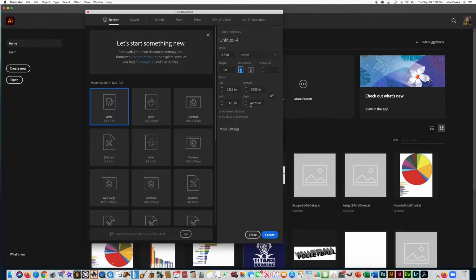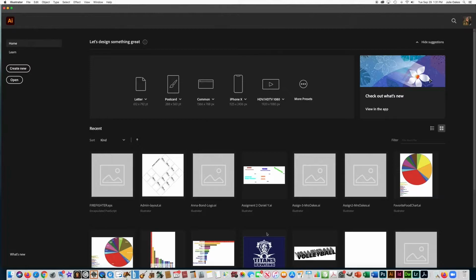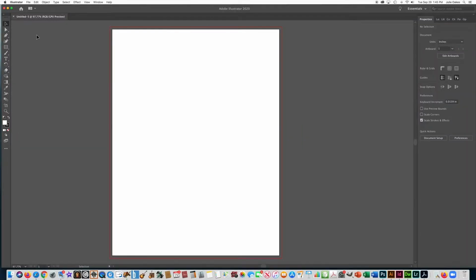0.0125 all the way around, and open up advanced options and make sure it says RGB and high 300 ppi. You can just name this yearbook titles and press create. Then we have our letter size document.